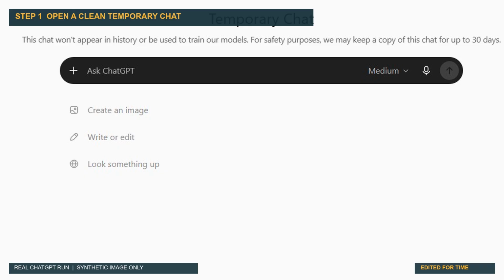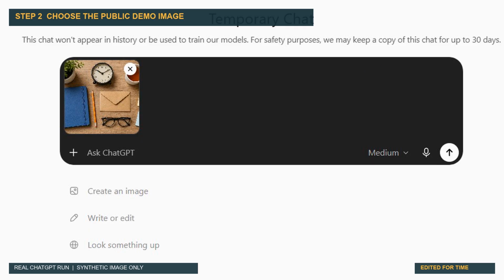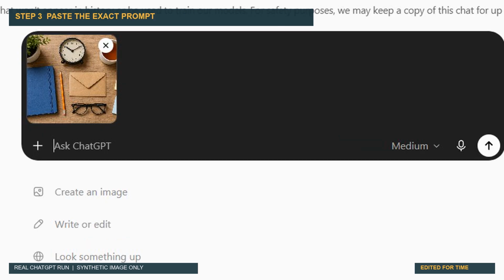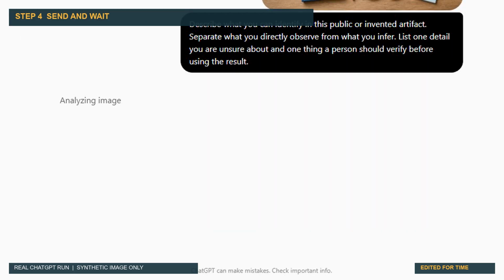Okay, let's do this together. Open ChatGPT.com. This is a temporary chat, and the sidebar is closed so no unrelated conversations appear. Use only a public or invented image. Click the plus sign. Choose Upload from Computer, then select the invented desk image. Wait until its preview appears beside the message box. Click the message box and paste the prompt from the description. It asks the system to separate direct observations from inferences, admit one uncertainty, and name one thing a person should verify. Click Send and let the answer finish.